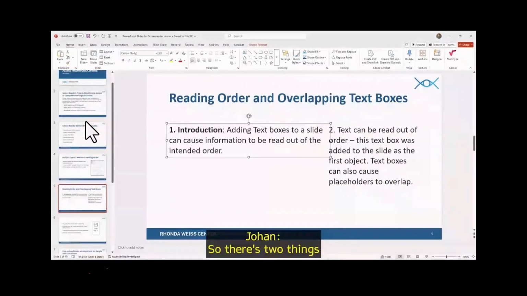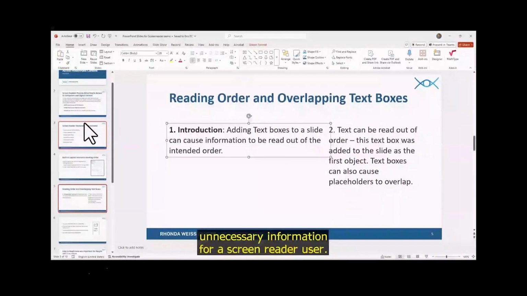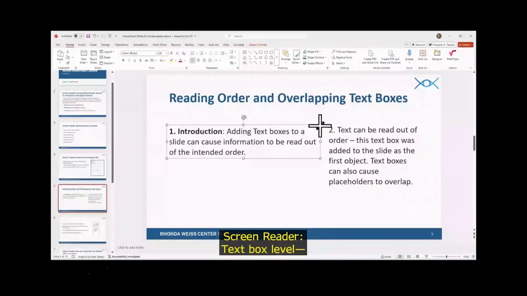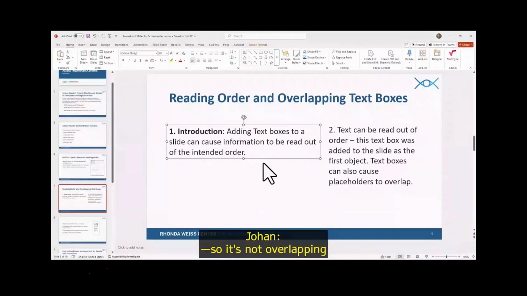So there's two things going on here. It's not only out of order, but you heard JAWS say text box overlaps. So this overlapping can cause additional unnecessary information for a screen reader user. So simply resizing the text box so it's not overlapping provides much less auditory output for a screen reader user, so they can focus on the specifics of what they need to access on the slide versus that additional information on overlapping text boxes.